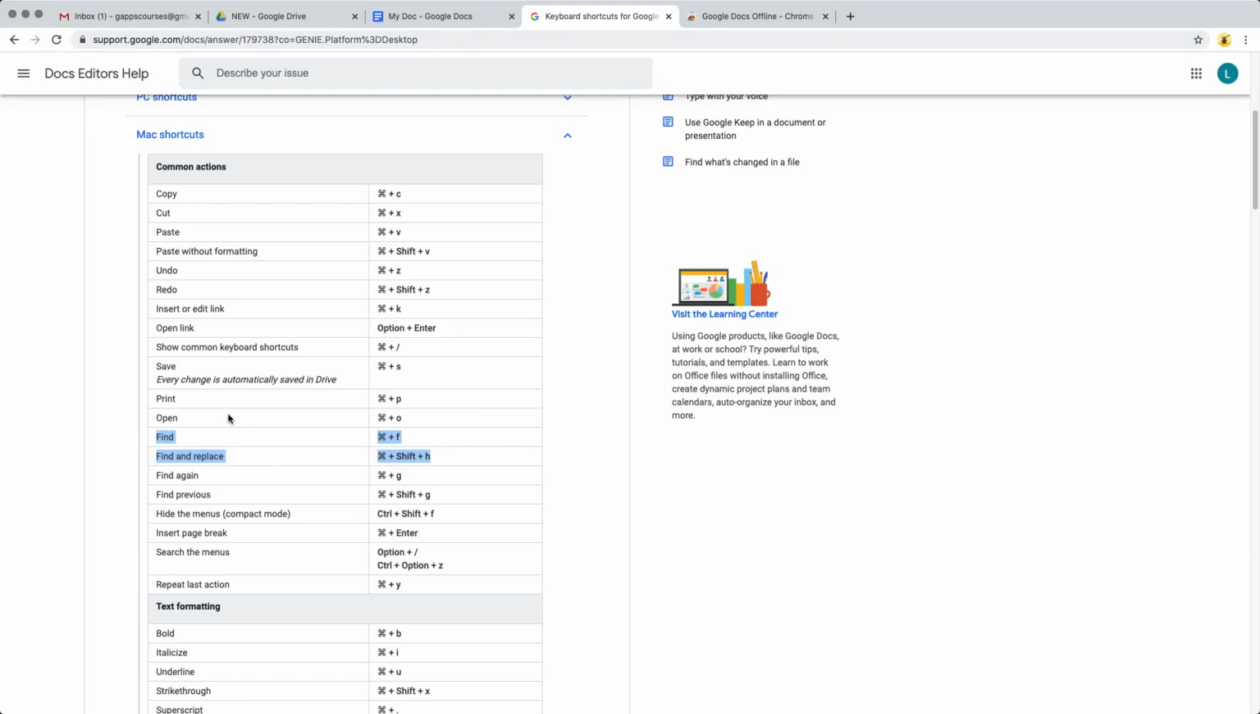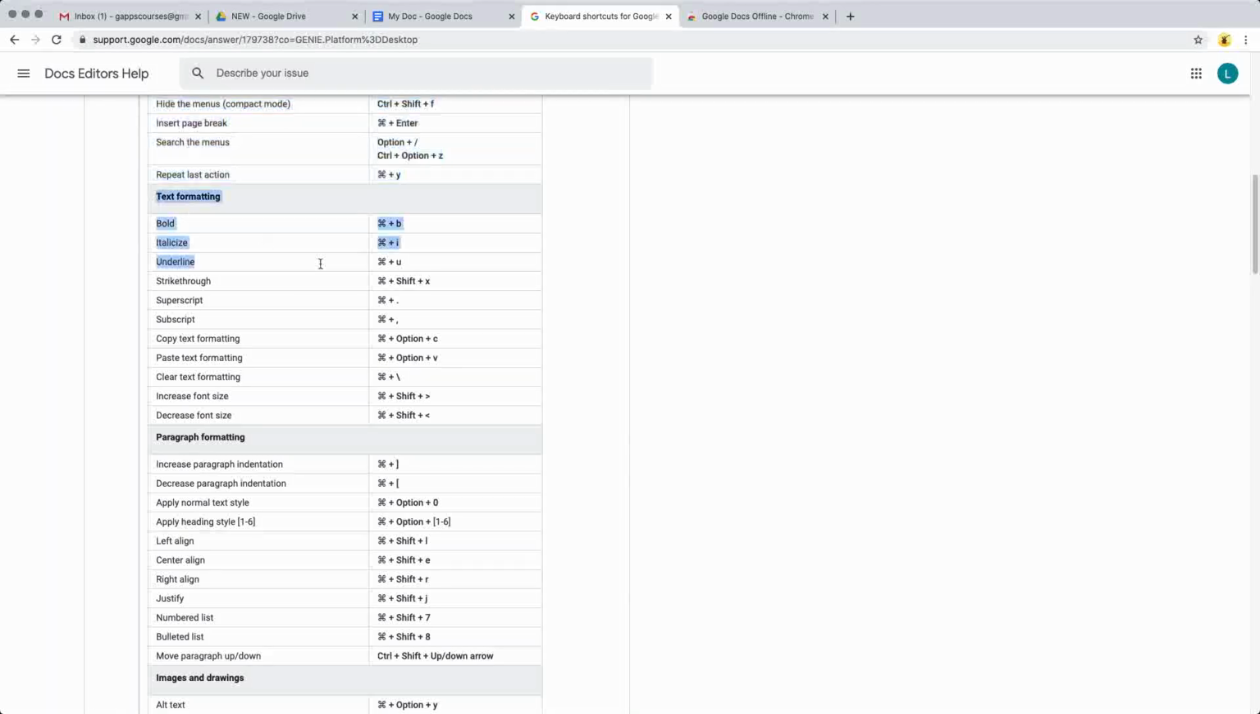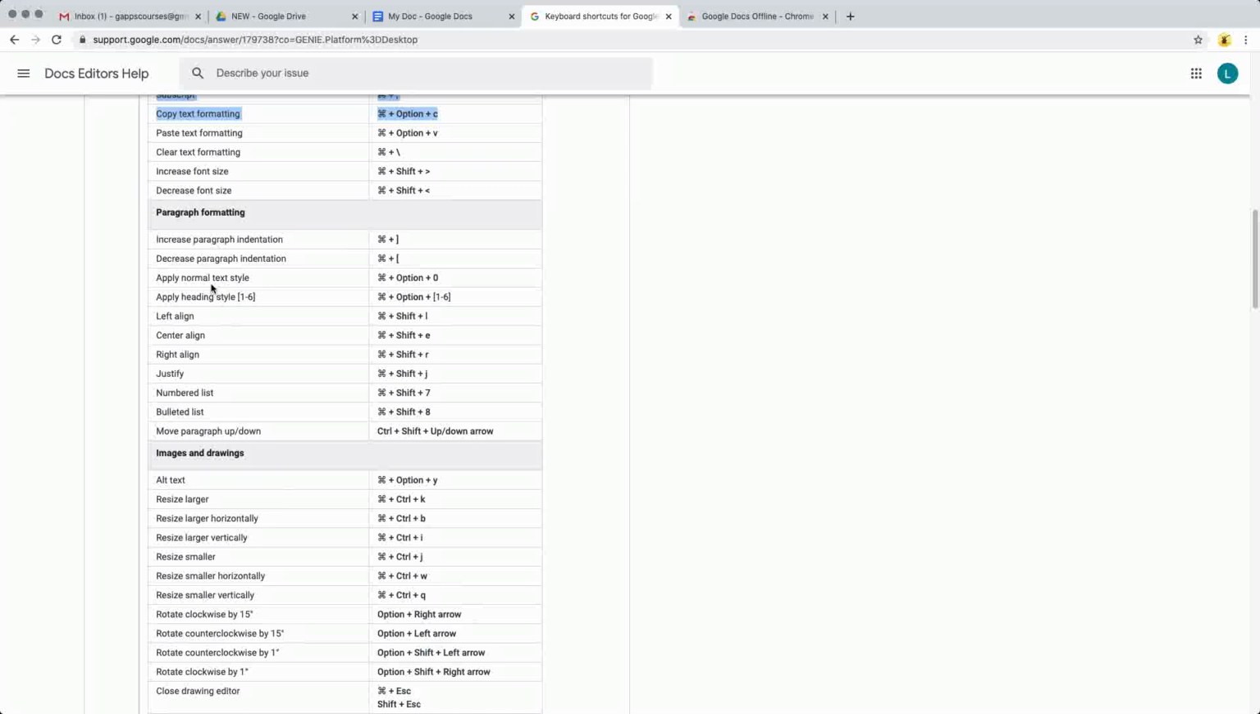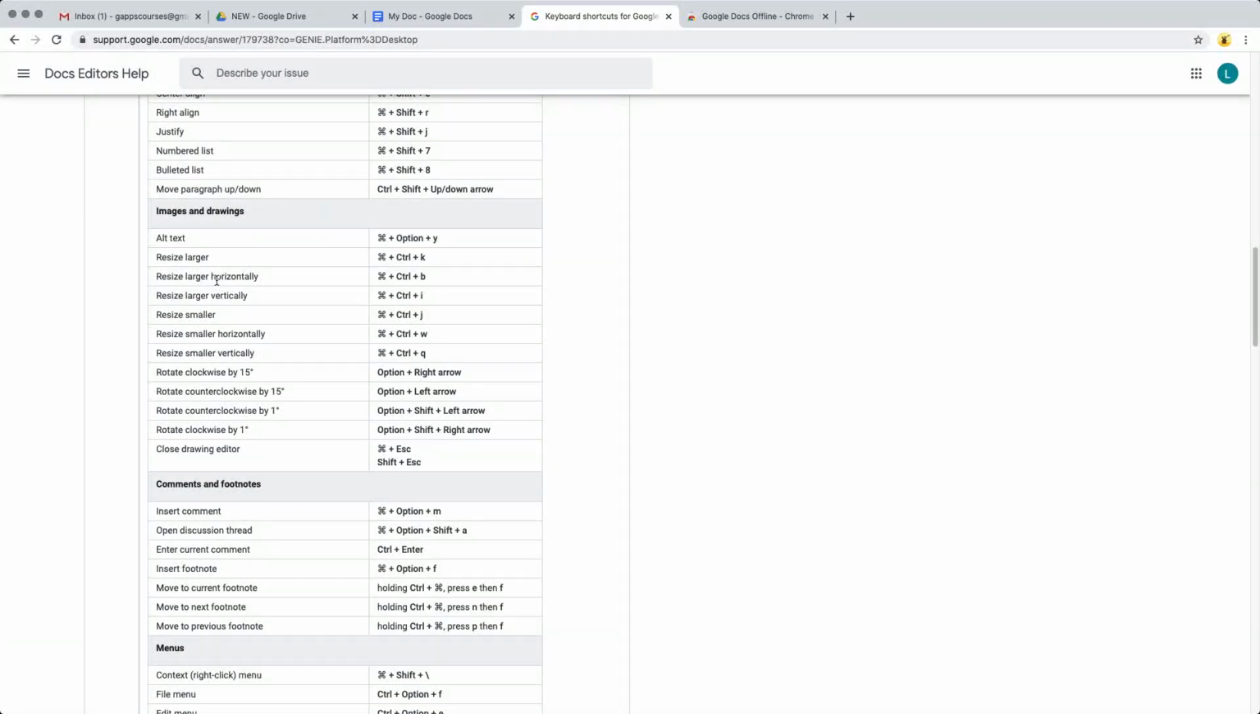If you're just starting out with shortcuts, I would suggest that you try out the common ones first, the common action shortcuts. Then you can also look at the text formatting shortcuts, such as bold, italicize, and underline, depending on how much you're doing of this. Some of the other shortcuts are more specific and not as commonly used, but depending on your use case, you might be using them.